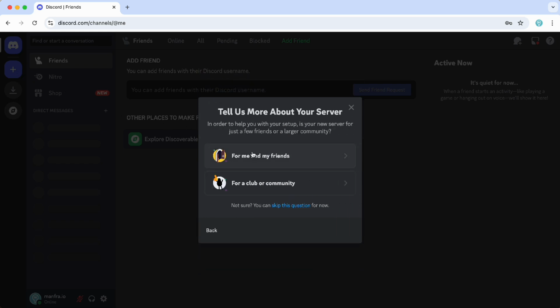Next, we can choose between a community server or a friend server. Community servers are invite-only spaces designed for people to share, connect, and learn from others all over the world who share common interests. And friend servers are invite-only spaces as well, but designed to discuss, connect, and share with your friends or smaller groups. So I'll choose the for me and my friends option.